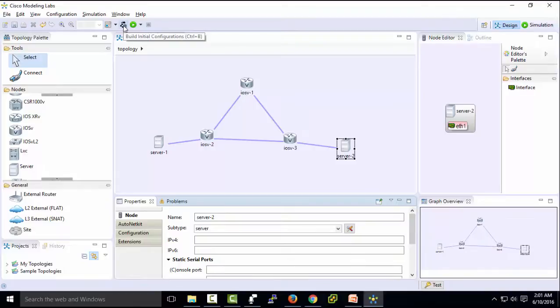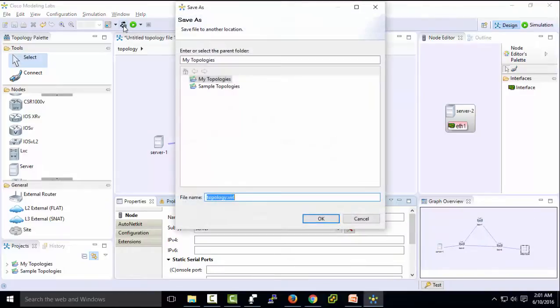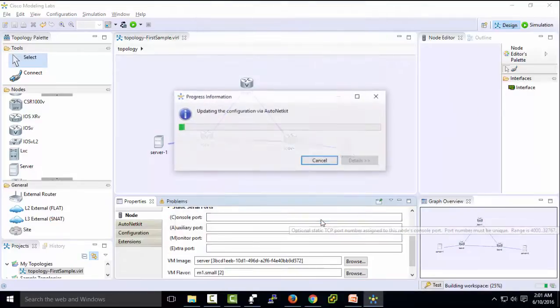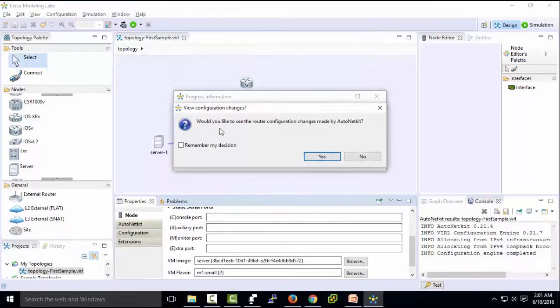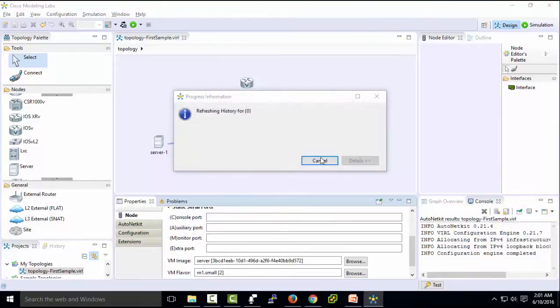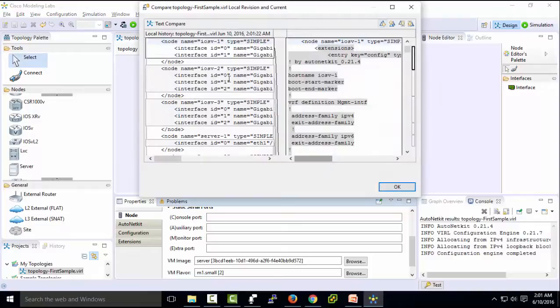Our next step is to generate our configurations by clicking the Build Initial Configurations icon in the toolbar. As this is a new topology, the topology save opportunity is offered, after which the AutoNetKit builds our configuration. We are presented with the results, the left side showing the XML file that describes the topology, and the right side showing the generated startup configuration files for each of the nodes.